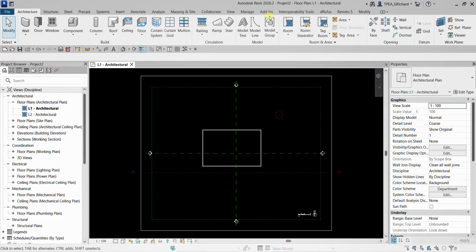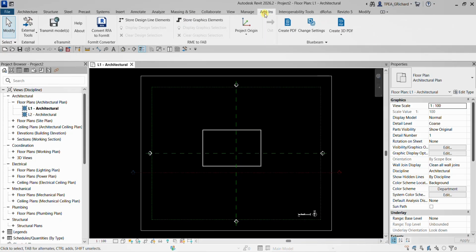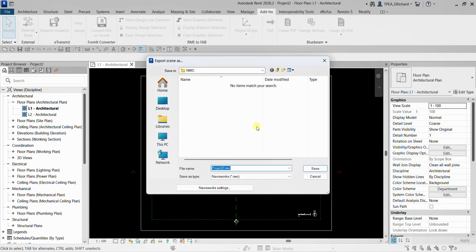I just go to Add-ins. Make sure you have the add-in for exporting Revit to Navisworks. I have that installed. So I'm going to export that to a Navisworks file. Let's click that one. I'll save it as my NWC file.